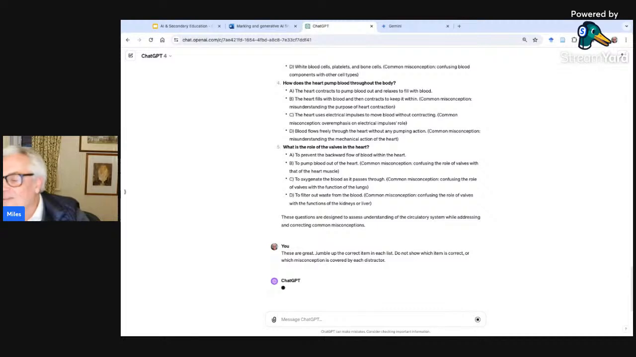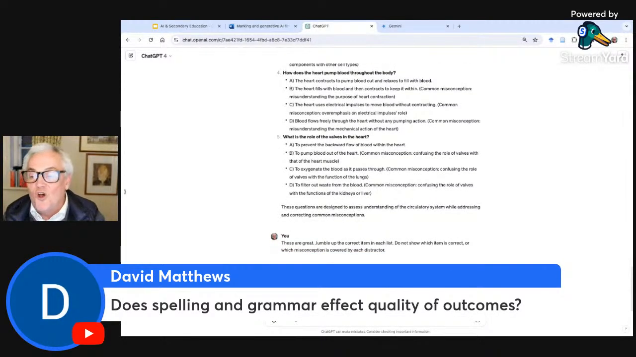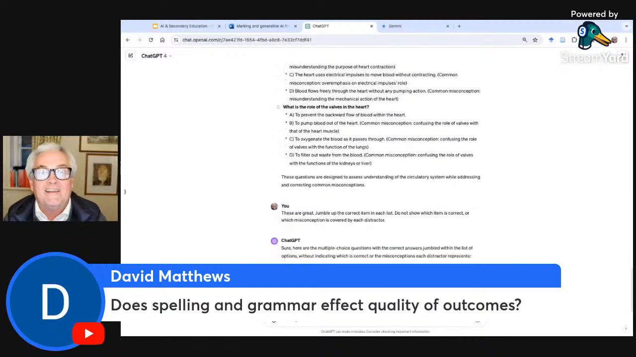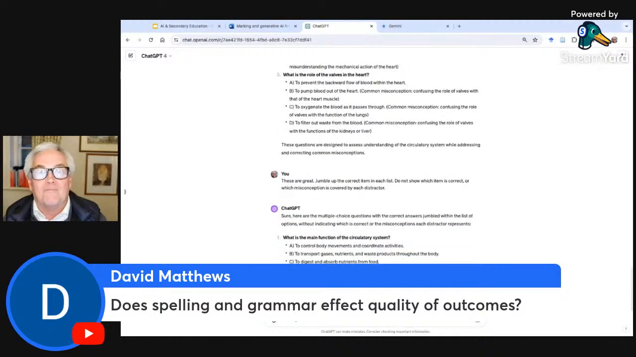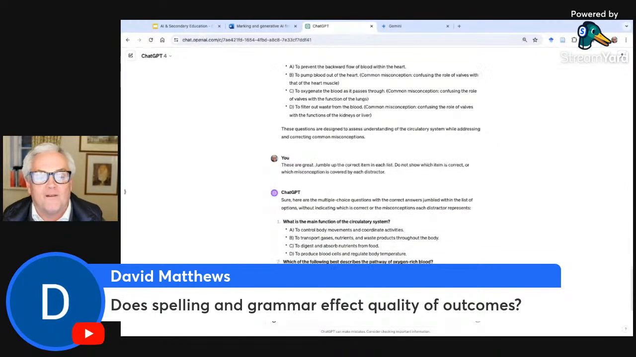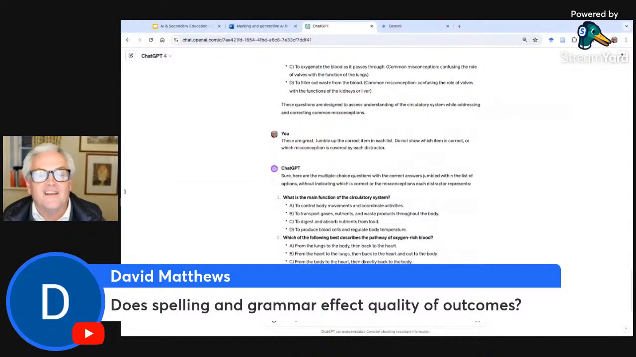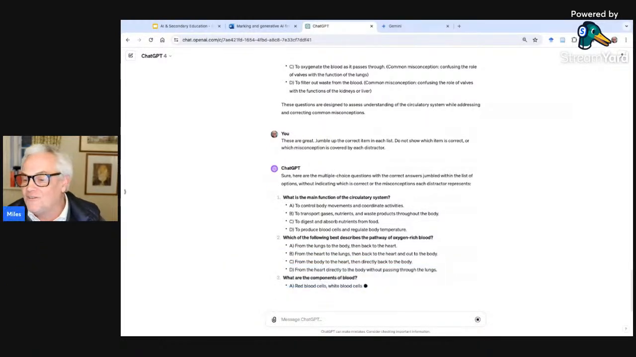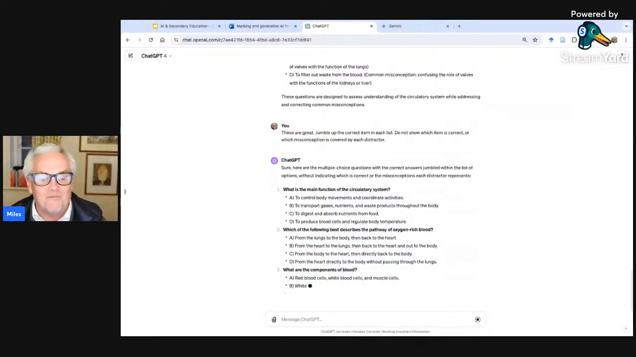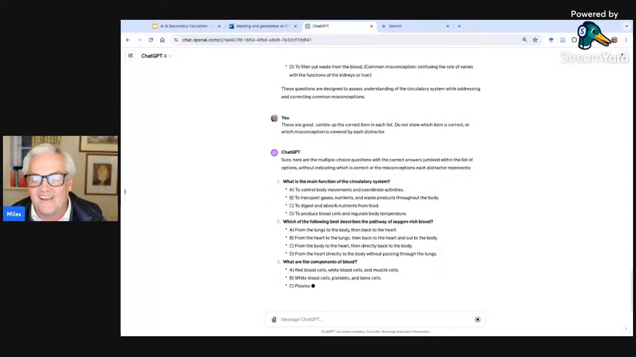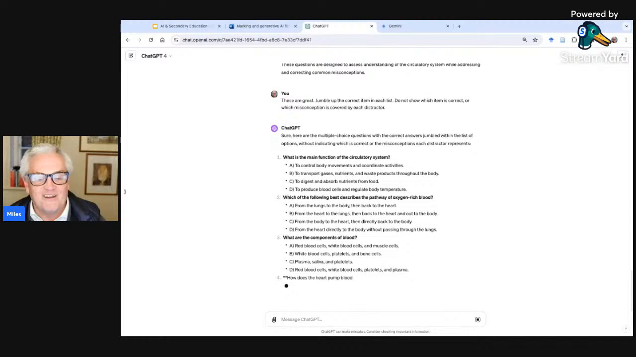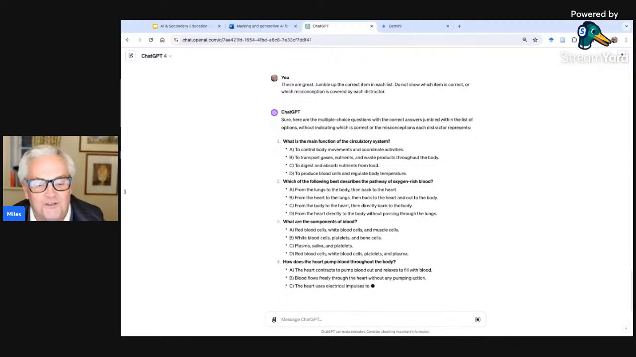Okay. Spelling and grammar affect quality of outcomes. David, have I made loads of spelling mistakes? It's normally pretty good at spotting what I meant, even if it's not quite what I said. Okay, I'm not actually checking whether this is the same ones that we came up with originally. Okay. I kind of wanted to let it run through because the next bit I wanted to show you too.